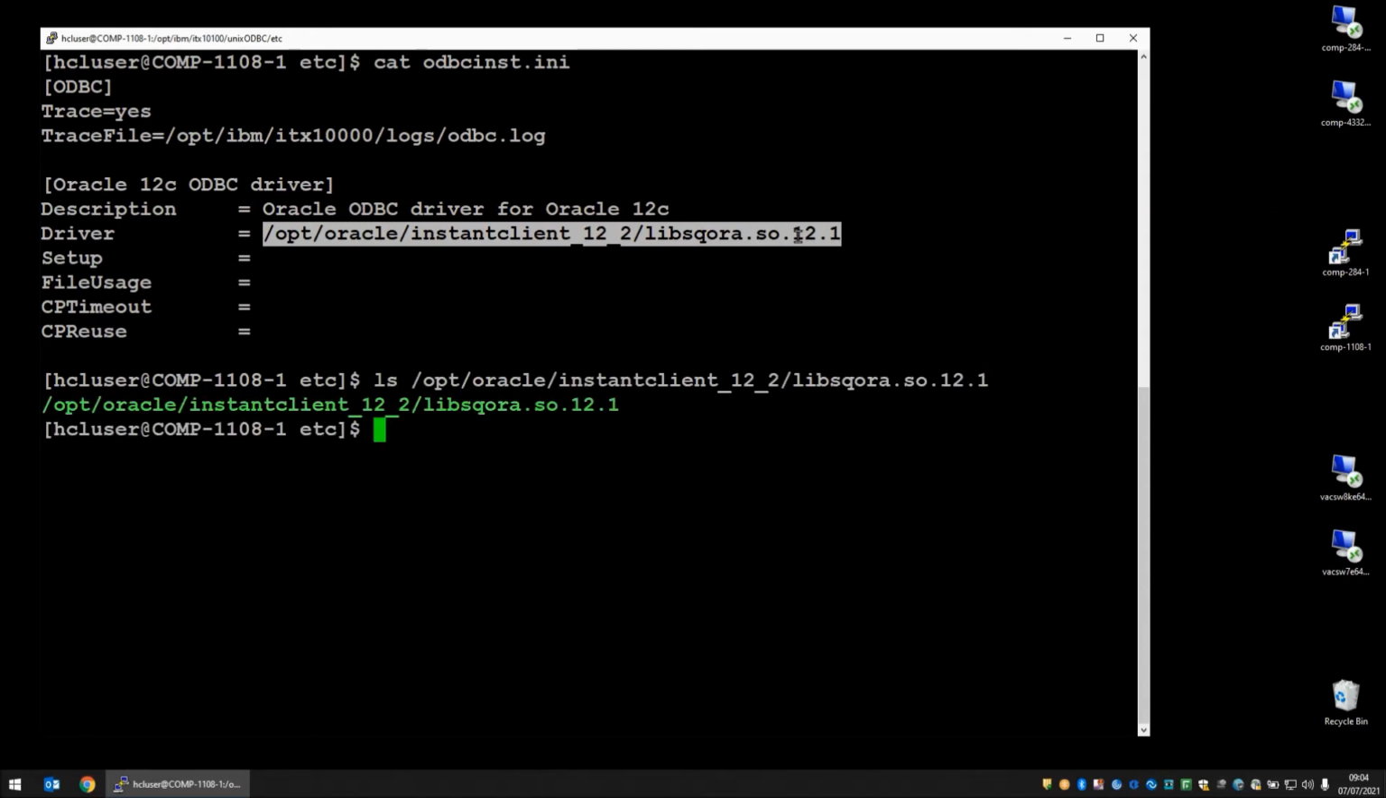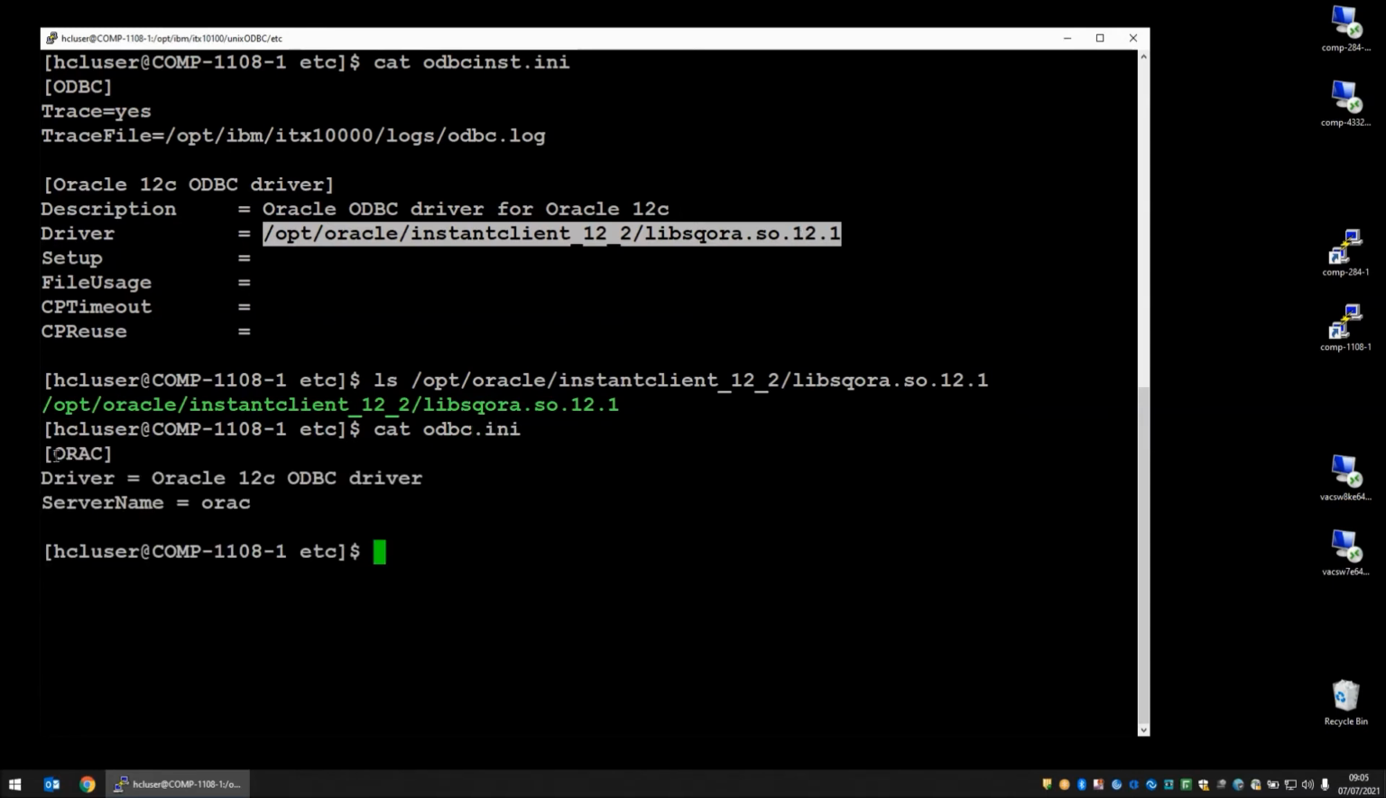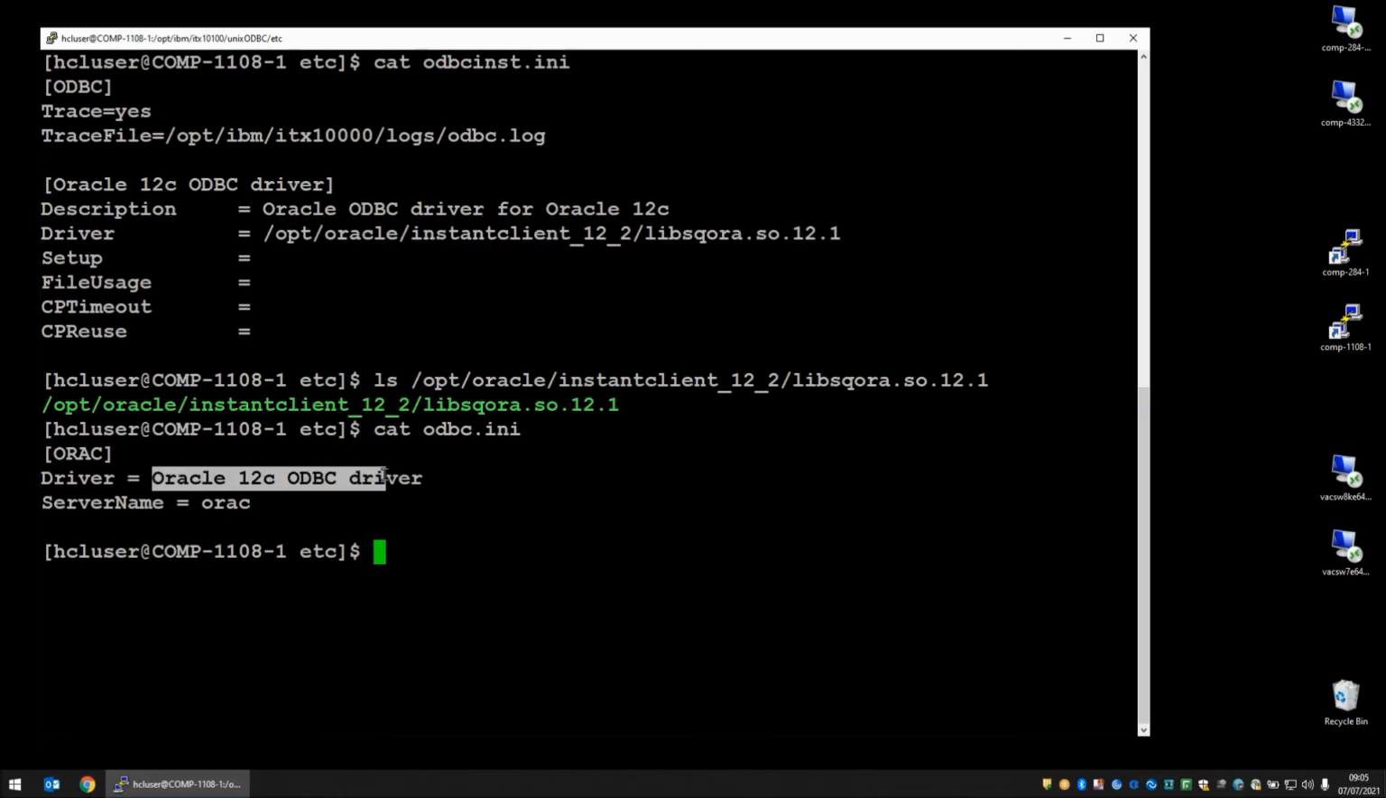This is the file that we downloaded in the previous step with the unzip. Let's show you the content of the odbc.ini file next. You will notice that the odbc.ini file on my system has only one connection profile called ORAC. The driver description here has to match exactly with the stanza that's in the odbcinst.ini file. This is the way that it finds the driver.